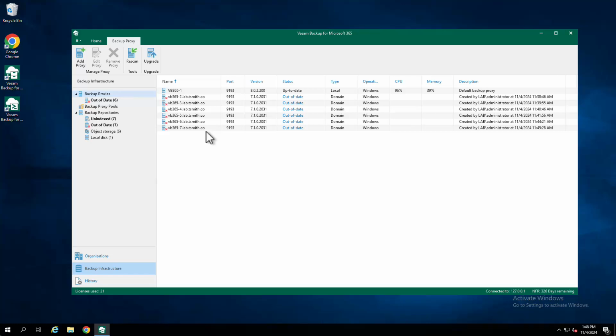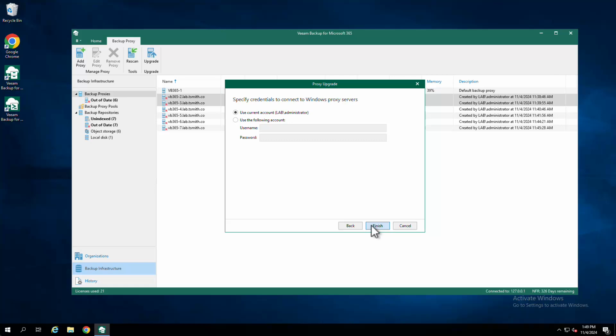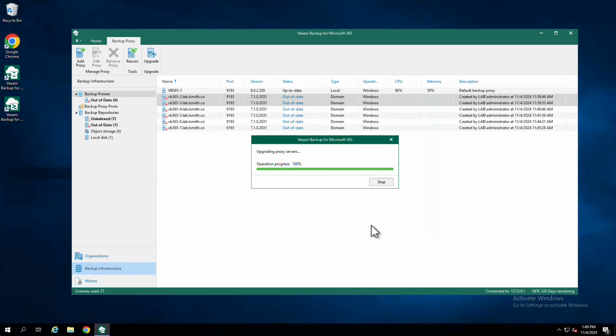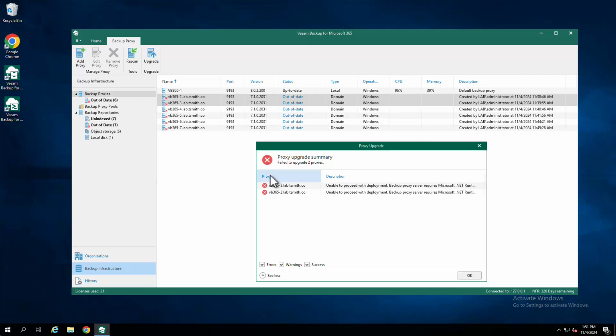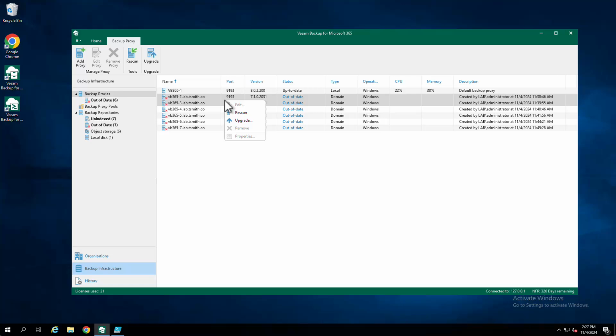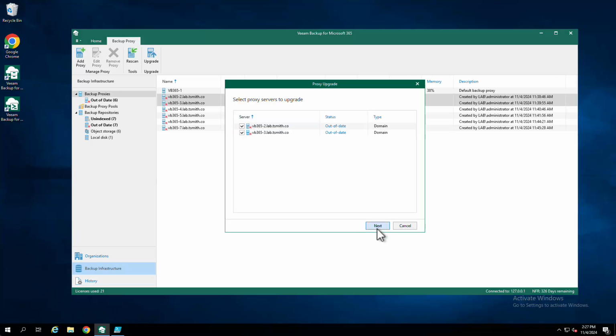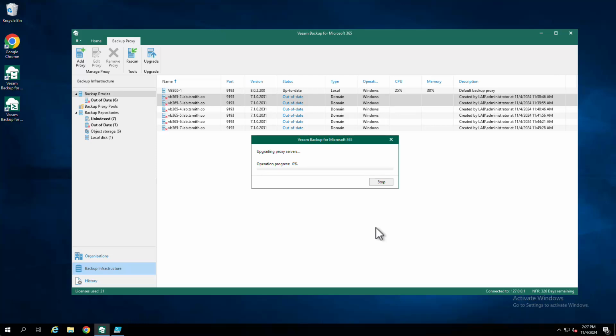So the first thing I'm going to do is select two of my proxy servers and get them upgraded. Simply right-click, choose Upgrade, and Next. Now, in my environment, I did not have the prerequisites installed yet, so we're going to see an error message here. And we'll notice that not only do I not have the proper .NET version installed, which is what this error message says, I also don't have the updated PowerShell module installed. So I'm going to go ahead and install those on my remote proxy servers, come back, and I can continue on with the upgrade now.